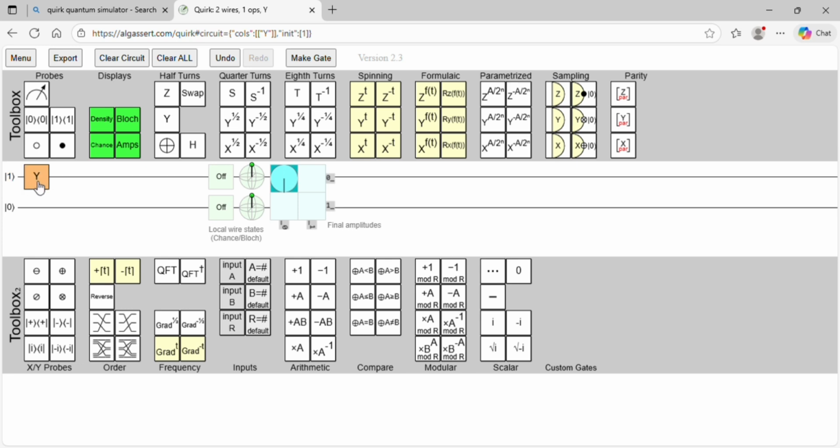Now Pauli Y gate acting on the ket 1. The output will be 0, and the value is with minus I. So minus I, that is why the pointer is towards the down.